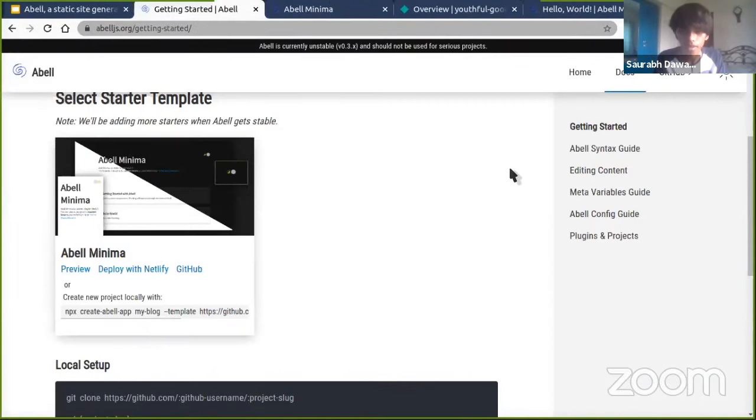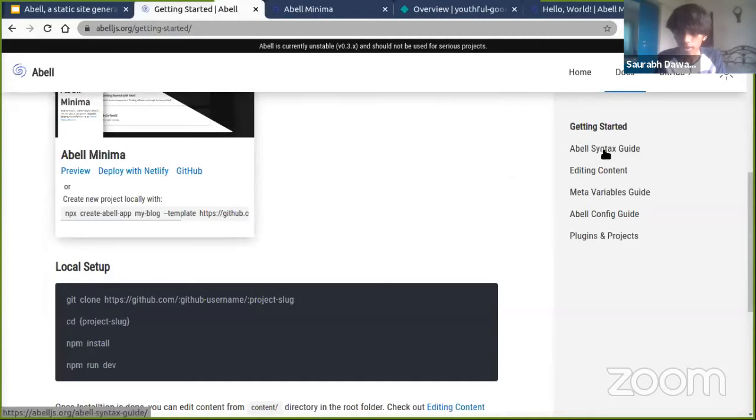So yeah, documentation. These are the syntax guide, editing content, and meta variables guide. Meta variables are this. The one you've seen, global meta, is accessible from any .abell file in the directory. And then you have meta.json, which is specific to the particular block.